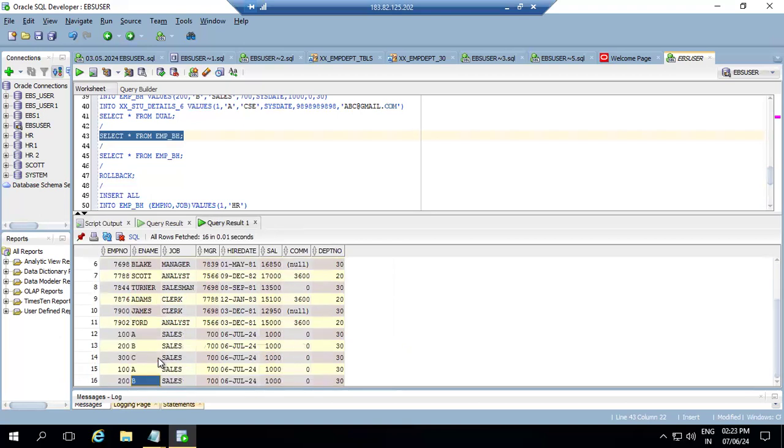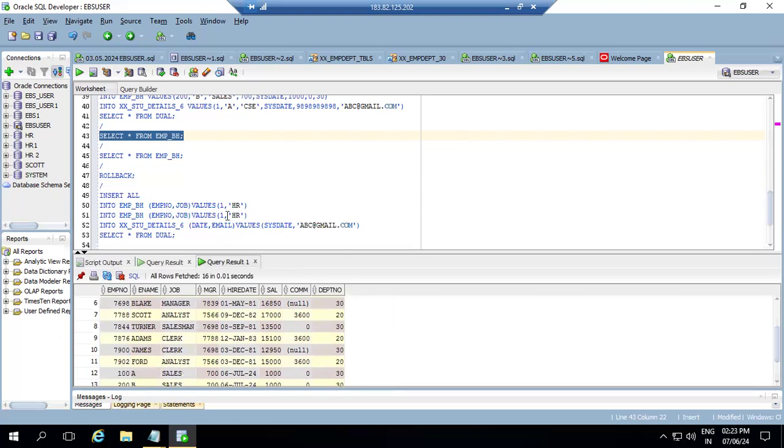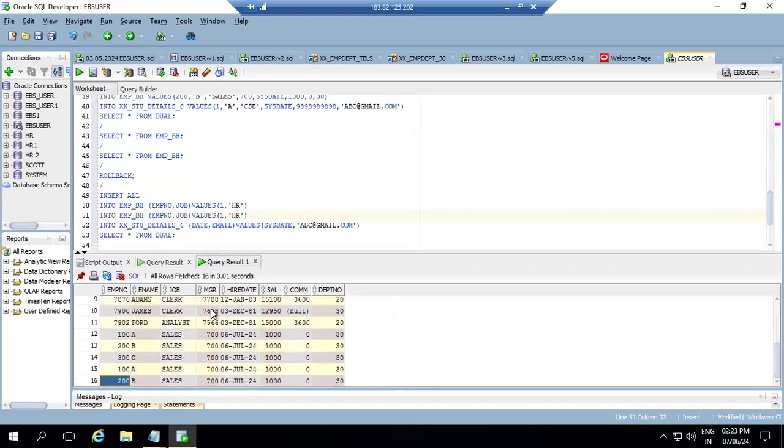Employee number should not be the same. Employee number should not be the same, because you mentioned not null. I mentioned not null, so you can see the same number I entered here. I didn't use a primary key. If I use a primary key constraint, it will not accept here.